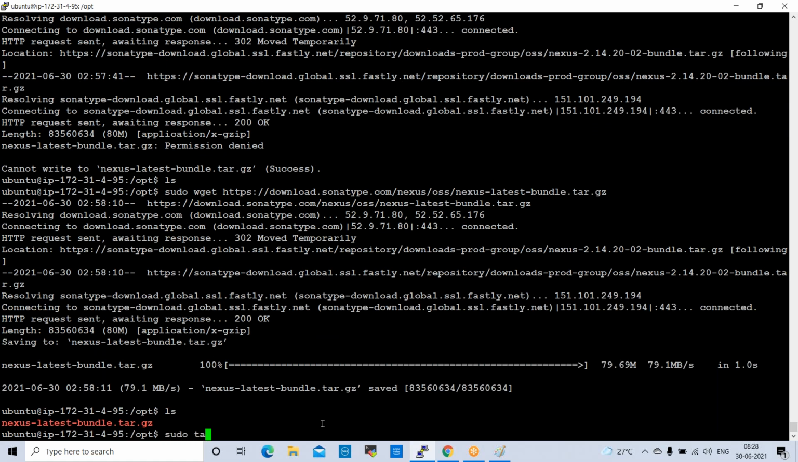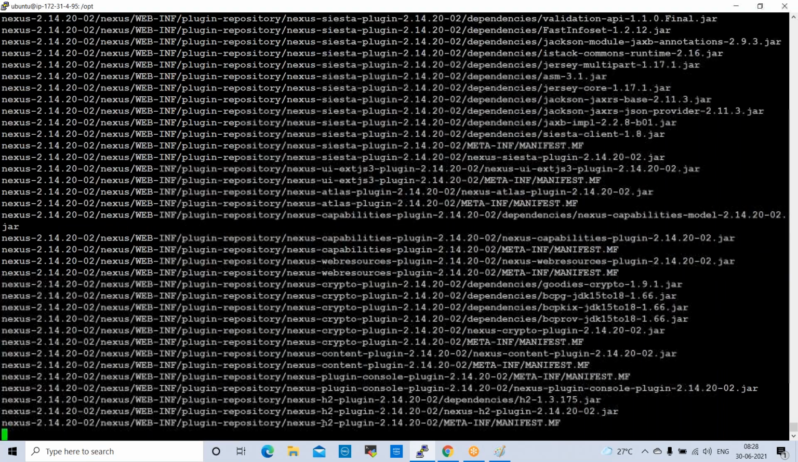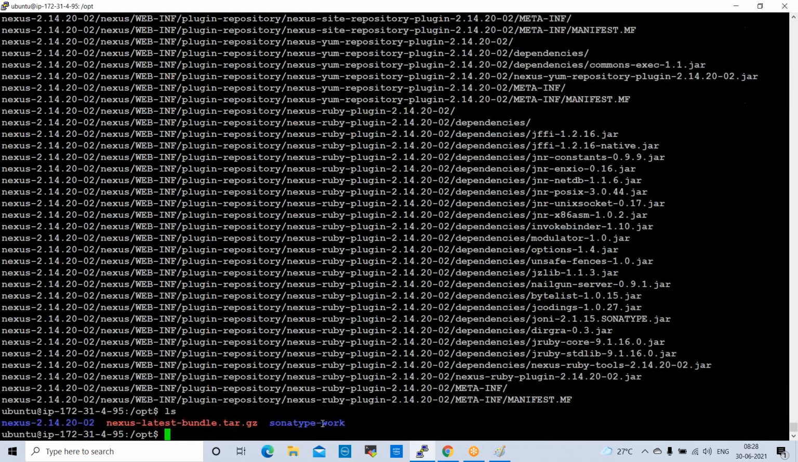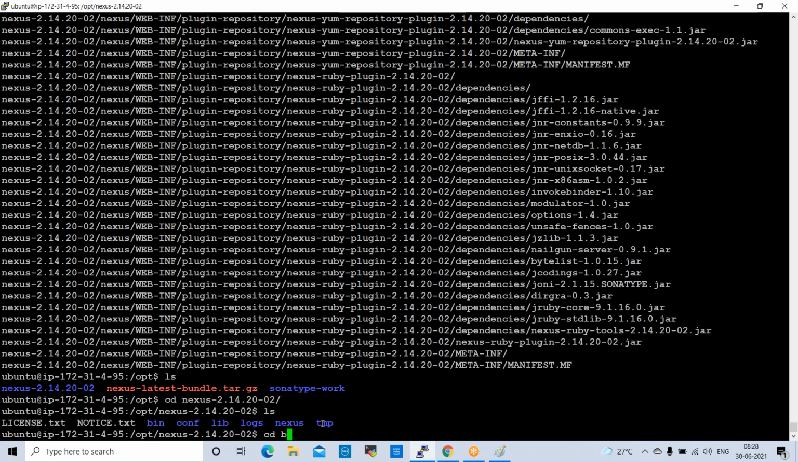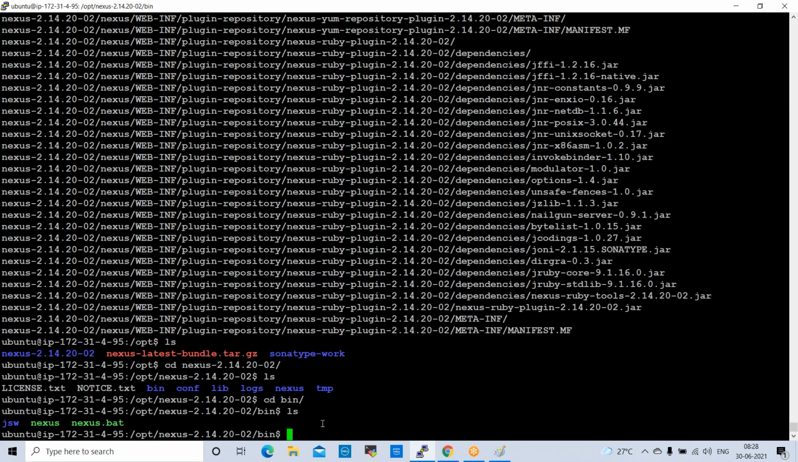Sudo tar -xvzf nexus, and this ls. Now cd nexus. ls here, cd bin, ./nexus start.